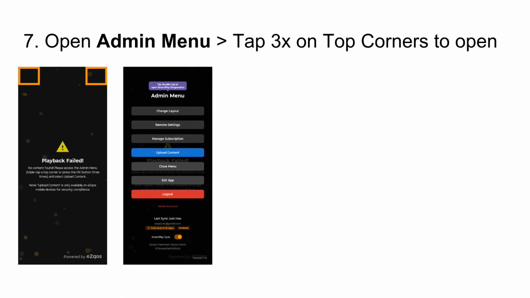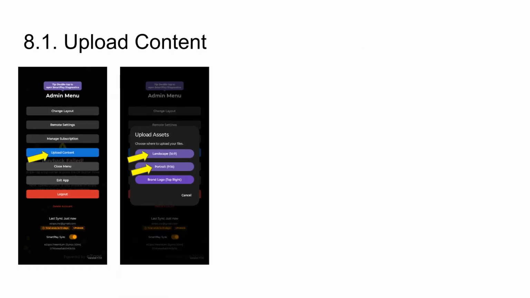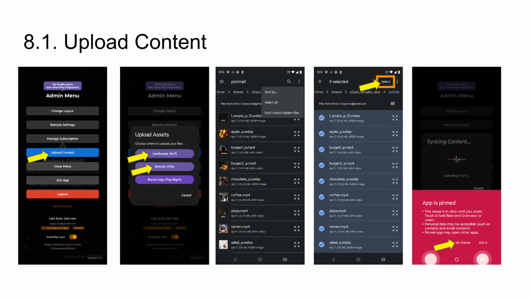To open the admin menu, tap 3 times on any of the top corners of the screen. In the admin menu, select Upload Content. Choose the folder type, then select the files you wish to upload and tap Select.